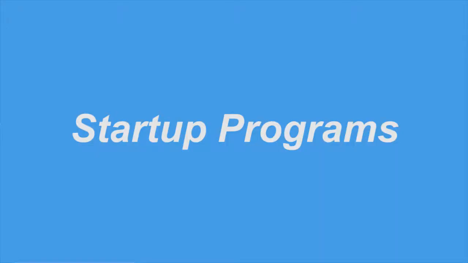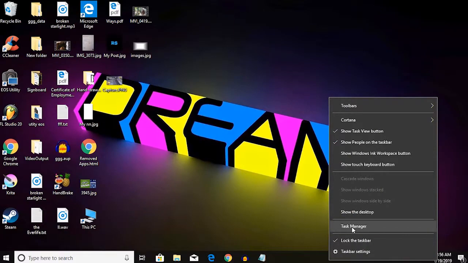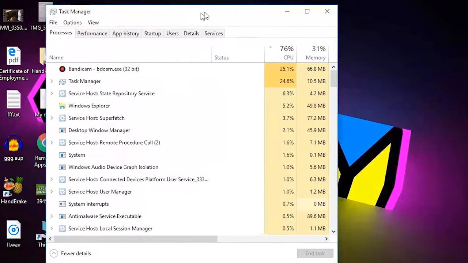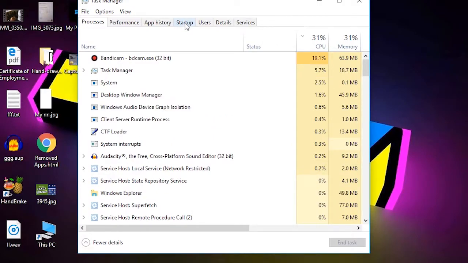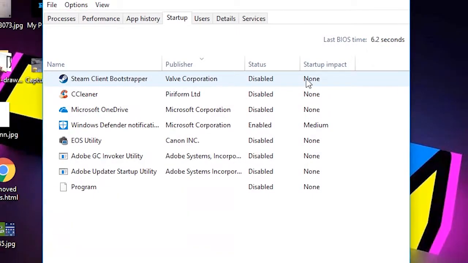Whenever you turn on your computer, you might see that a lot of unnecessary programs run and open up by themselves. That happens because you have startup enabled, and if you want to disable that, go to your task manager and you'll find a tab called startup. You'll find a few apps here that I've already disabled because I don't want them to start up by themselves.